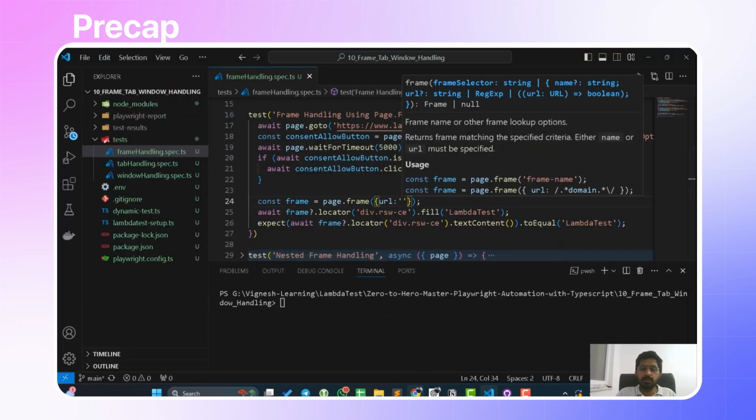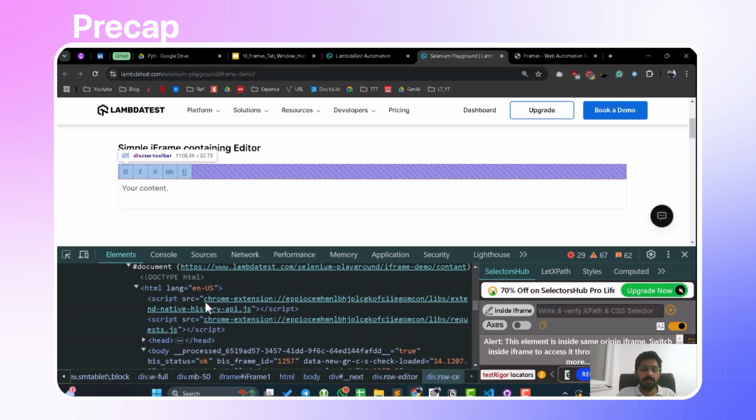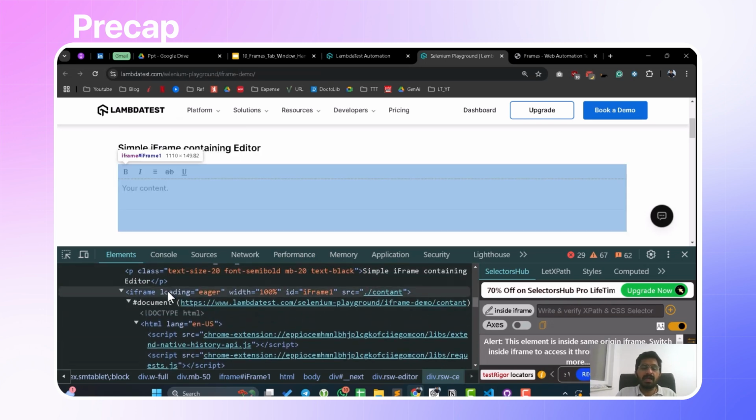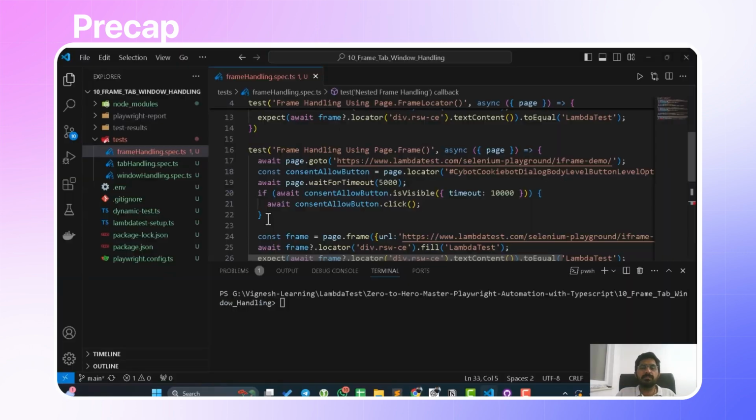So how to get the URL of the frame. If you go back to the frame, let me scroll up. Here you can see, in the frame, 100% always a frame will have a URL. Here if I scroll to the right, you can see something called SRC. So always the URL will be mentioned in the SRC. So this is how we handle the frames in Playwright.